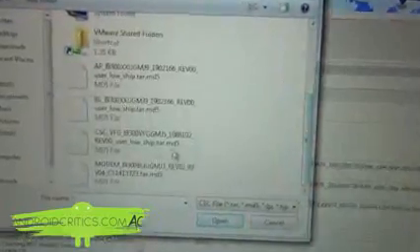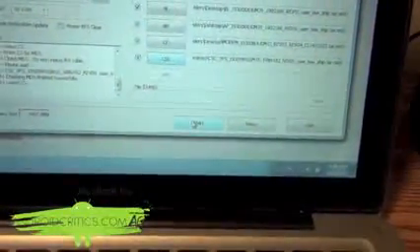And for CSC, you're just going to go ahead and find the CSC file, as you can see right here, and then hit open. And now what you're going to do is hit the start button right here.